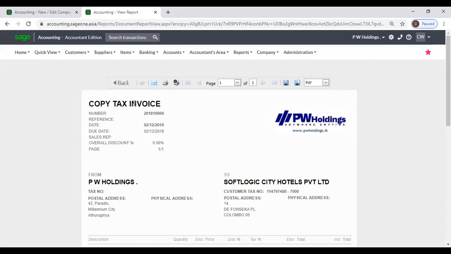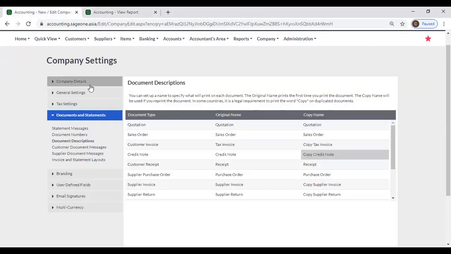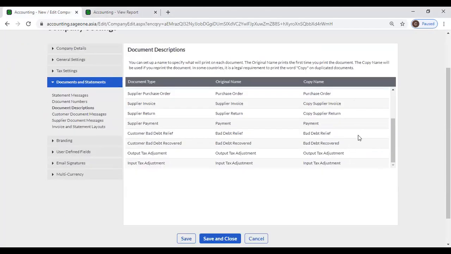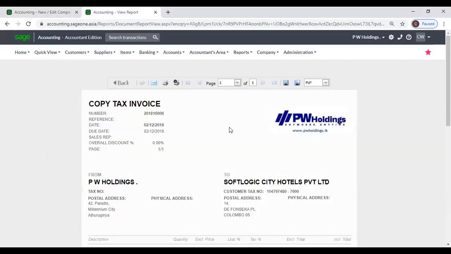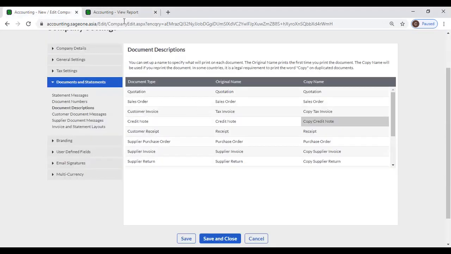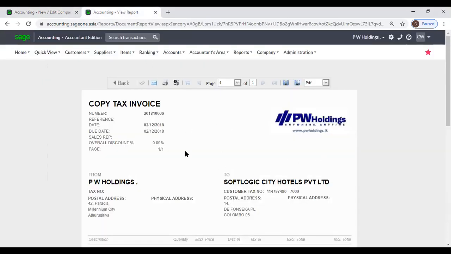Okay. Now first time when you are printing, it's only tax invoice. Second time printing, it mentioned copy. For these transactions, we can set that copy name, and also after completing that Masterfiles and transactions, we will discuss how to design these layouts.